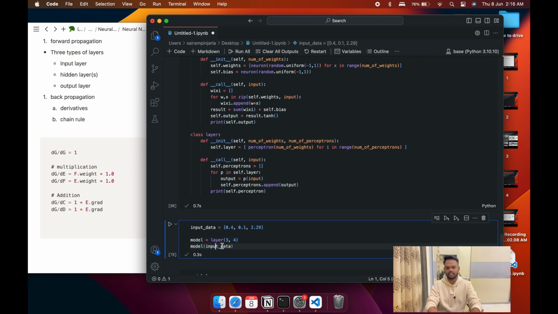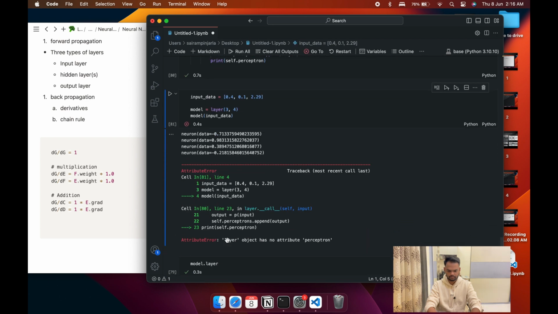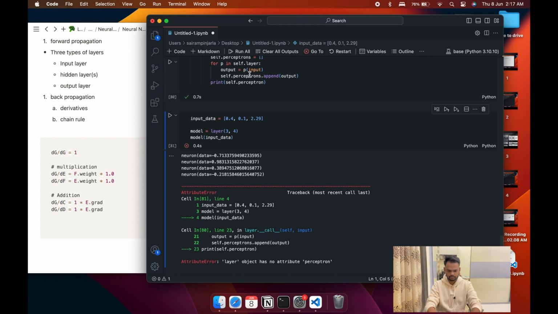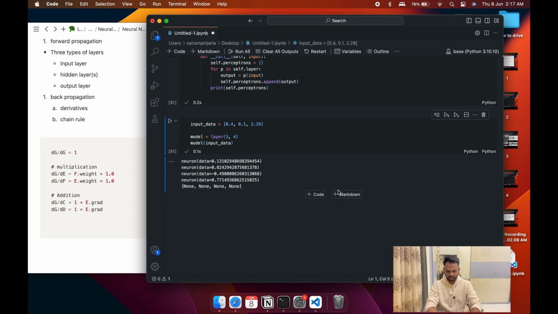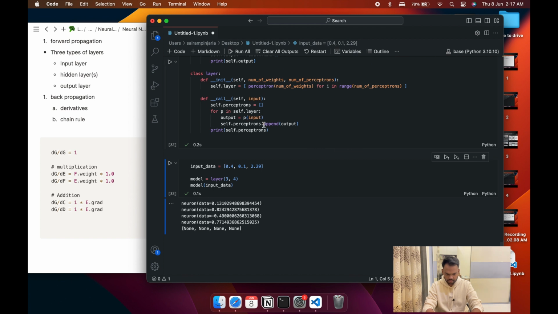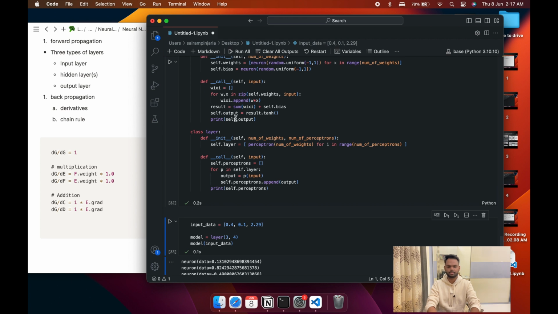Now I'm going to pass my input data. Oh, perceptrons. I'm sorry. Let me delete this. Okay. Am I printing this? Oh, there you go. Let's not print this part.